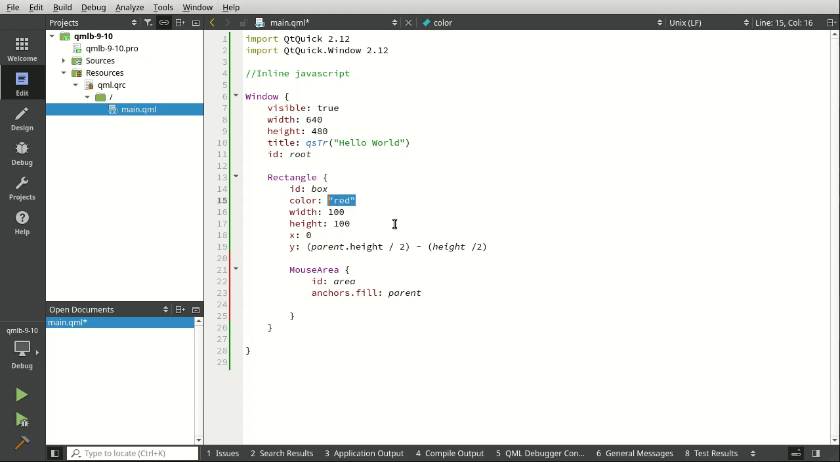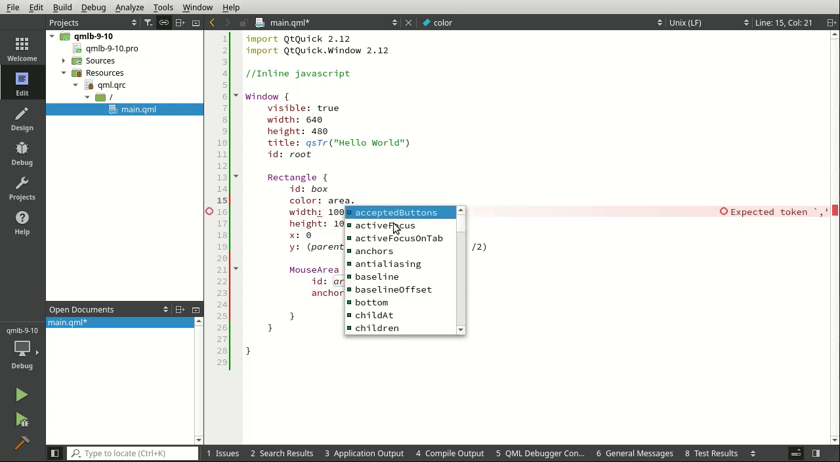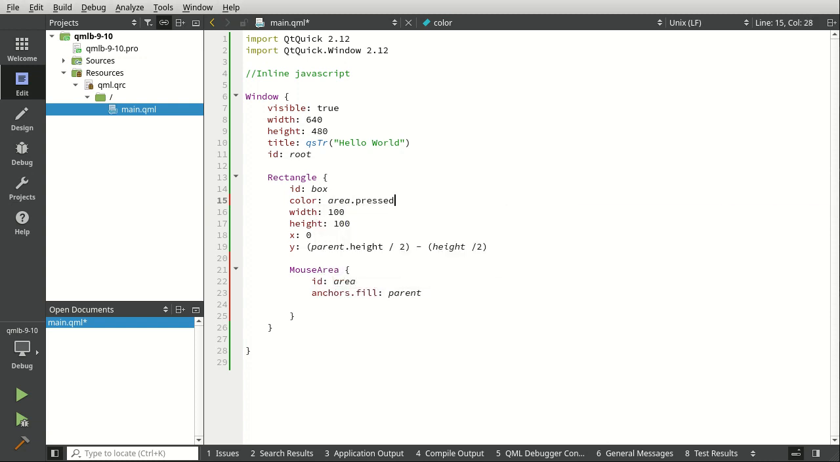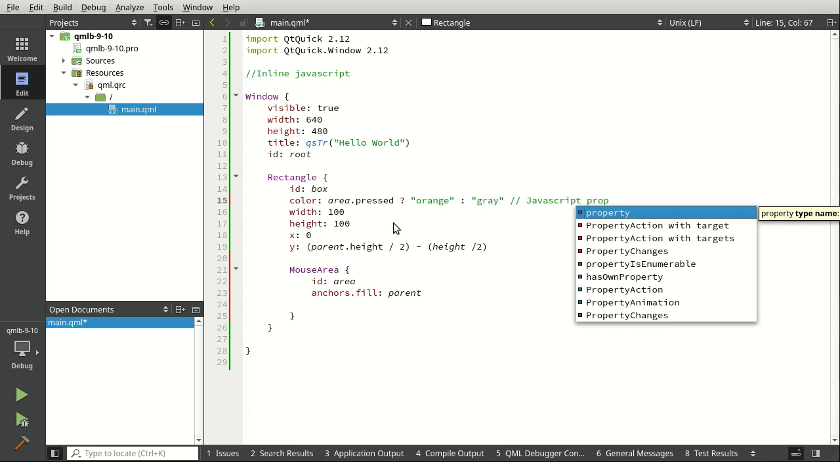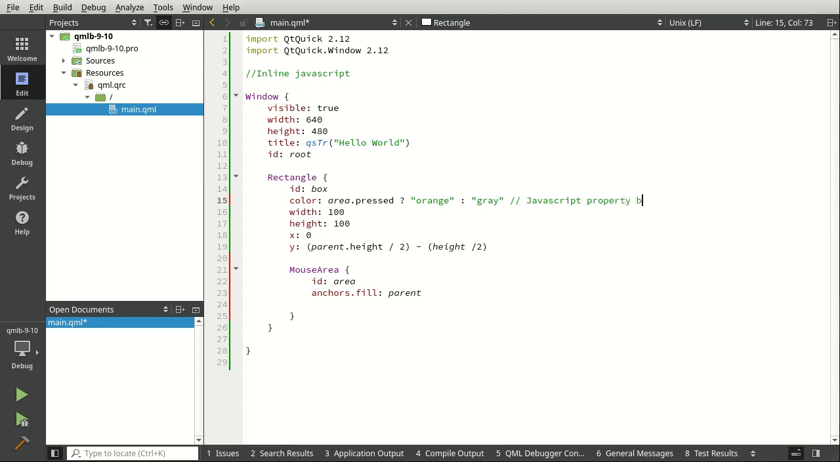First off, the color, right? We're going to say if the area.pressed, notice the question mark, we're doing a ternary operator. And the colon, so if it's not pressed, we're going to say gray. This is a JavaScript property binding. Not a true property binding, mind you. We're just using JavaScript in the property.